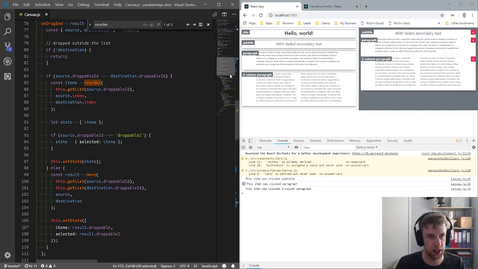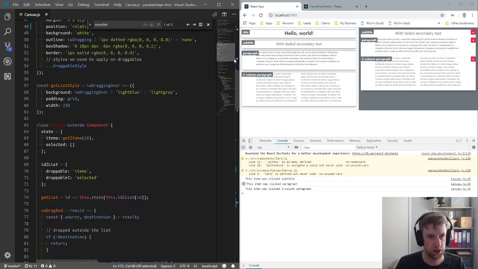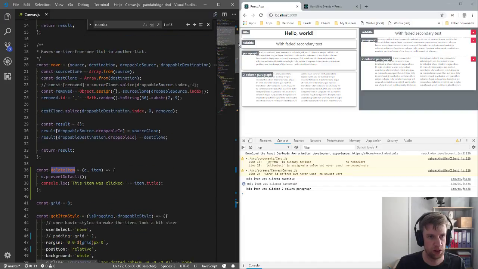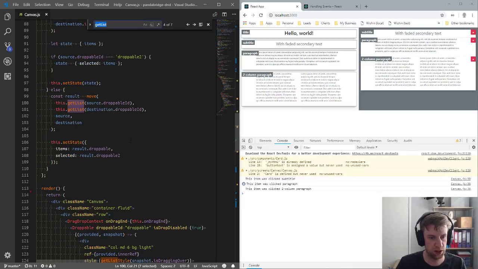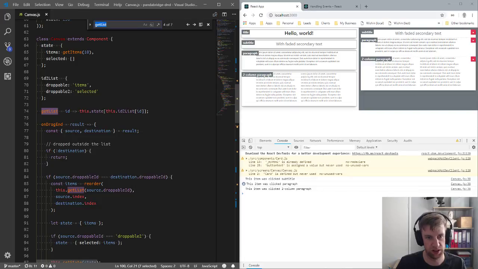I think in state we have the lists. So we have this move thing that we were using earlier, where we splice out stuff. So if we find where we're using move, oh, this is bad. Okay, so this get list source droppable ID. And what's get list? Okay, yes, this dot state, this ID to list ID, and ID to list is whatever. So we can do get a list selected. No, sorry, droppable to actually, ironically.